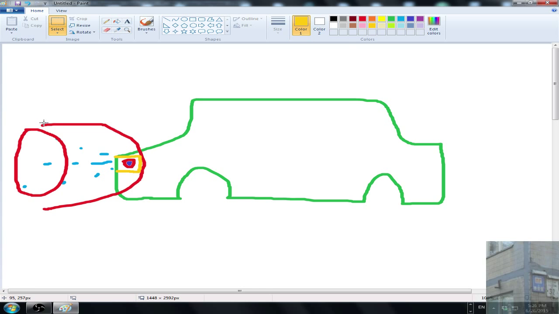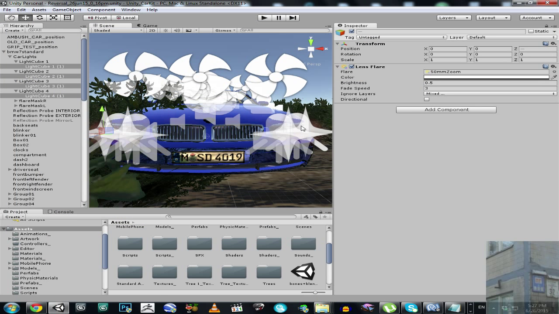And to prevent this flare from being visible from the cockpit and from behind, I have to create boxes over here. Each box has a box collider, and each collider will prevent my flare from being visible from the cockpit and from behind and from this point. So from every point where the flare should not be visible. So now let's go to practice.